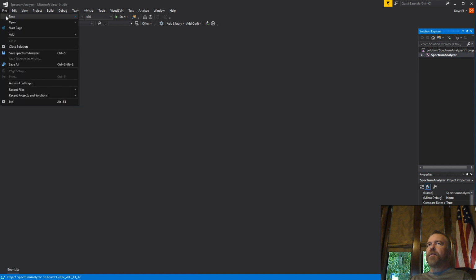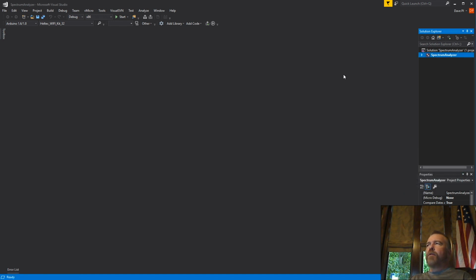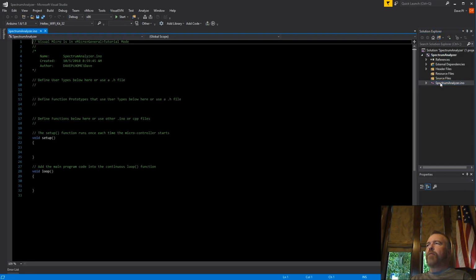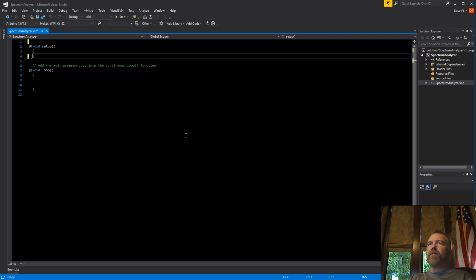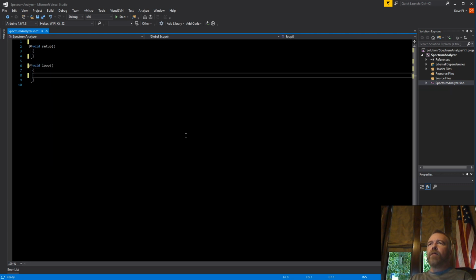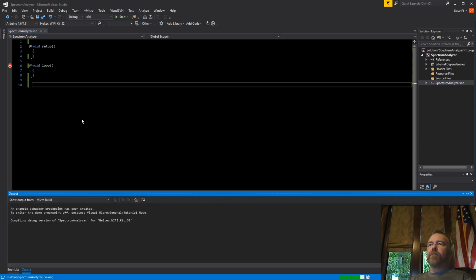Okay, our next step is File, New, Arduino Project. We'll call it Spectrum Analyzer. Let it churn away. There's our file, and we'll strip out everything except the very bare two functions. And so with just the very bare basic setup and loop, let's compile it and make sure that it does in fact compile. Which it does, and that's all we need. Now we can start adding.